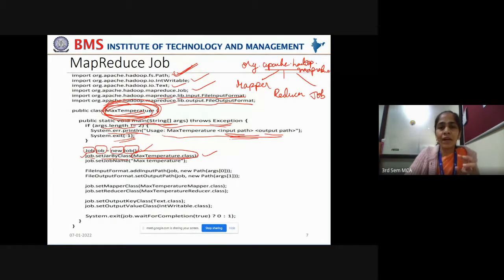Got it? Now, why can't you directly use the Java code itself? Why are you converting it into a .class file? Converting a Java program into a .class file will enable you to transport it easily onto various nodes in the cluster. For that, you're converting this MaxTemperature.java file into a MaxTemperature.class file, and you're further converting it into a Java archive file. For that, you're using setJarByClass.